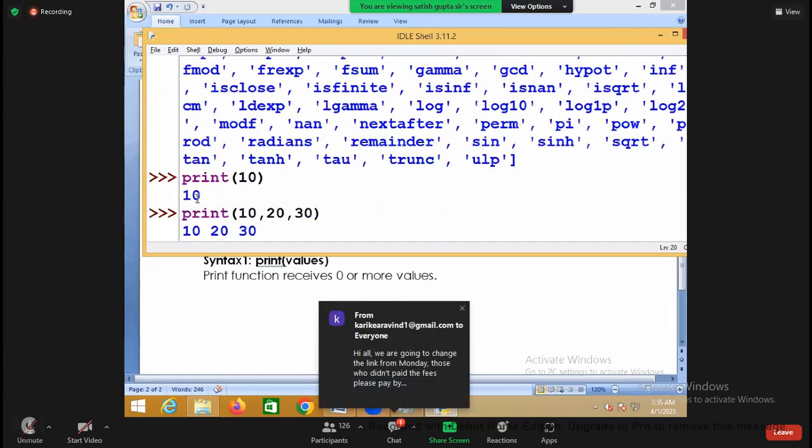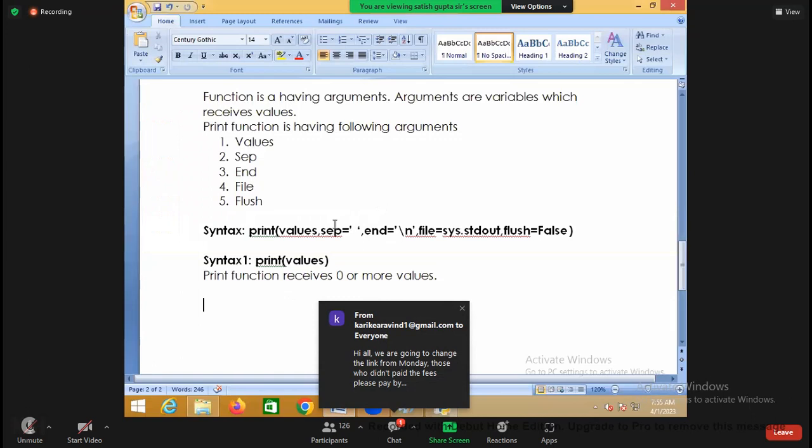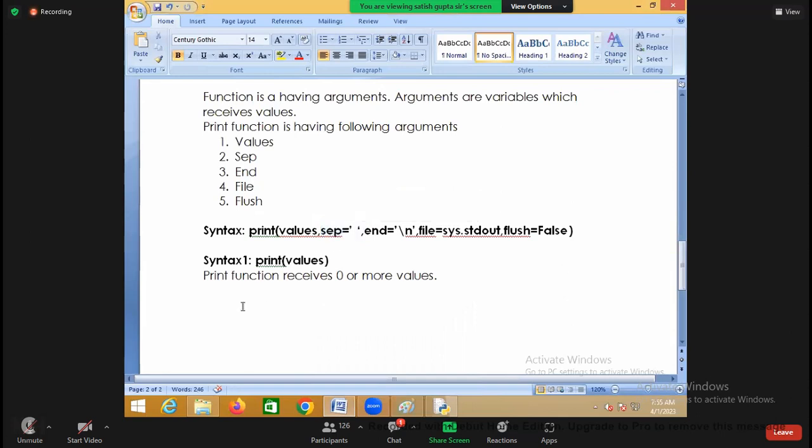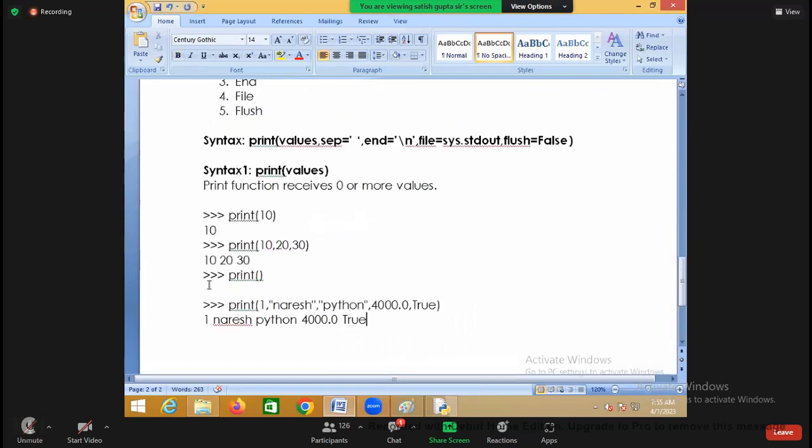But I don't want the space. Then what will I do? Because what is the default separator used? Space, it is used. But I don't want the space. Then what do you do? You try to give both the values.